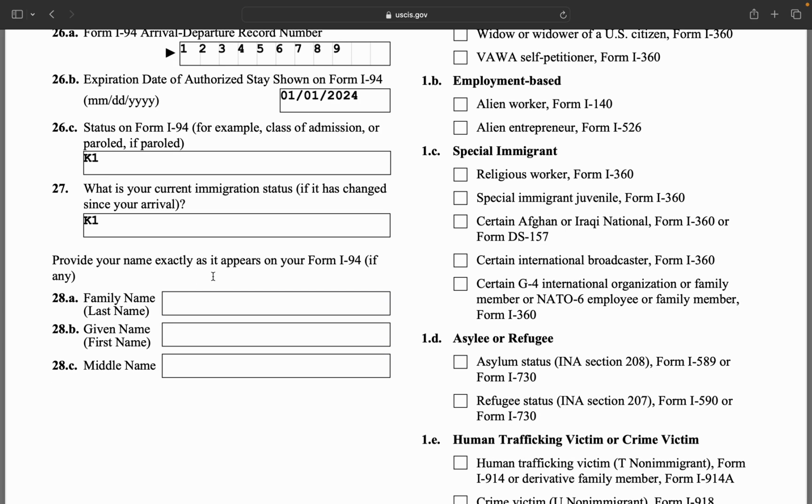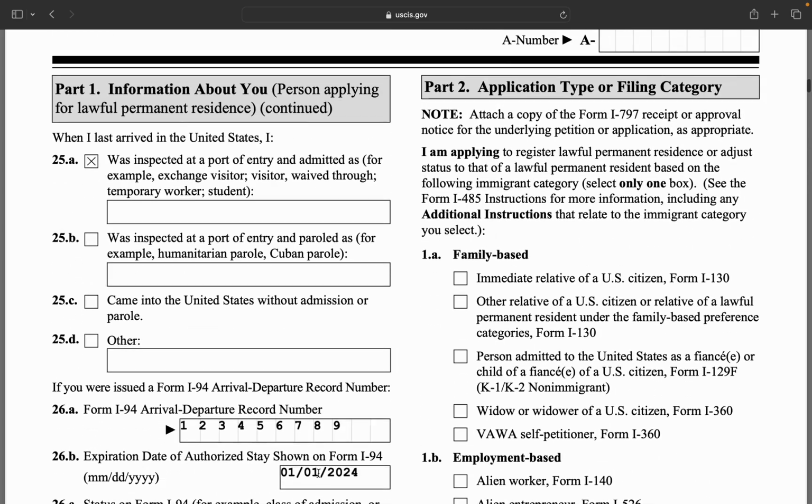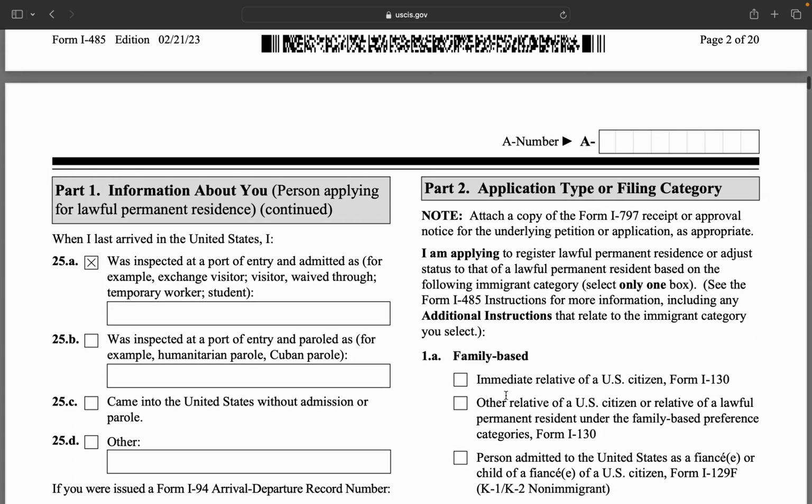Provide your name exactly as it appears on your Form I-94. Doon sa I-94 ko, Tormes pa rin yung name ko kasi hindi pa kami kasal at that time when I arrived. So, ganyan. That's 28C. So, dito tayo sa itaas.